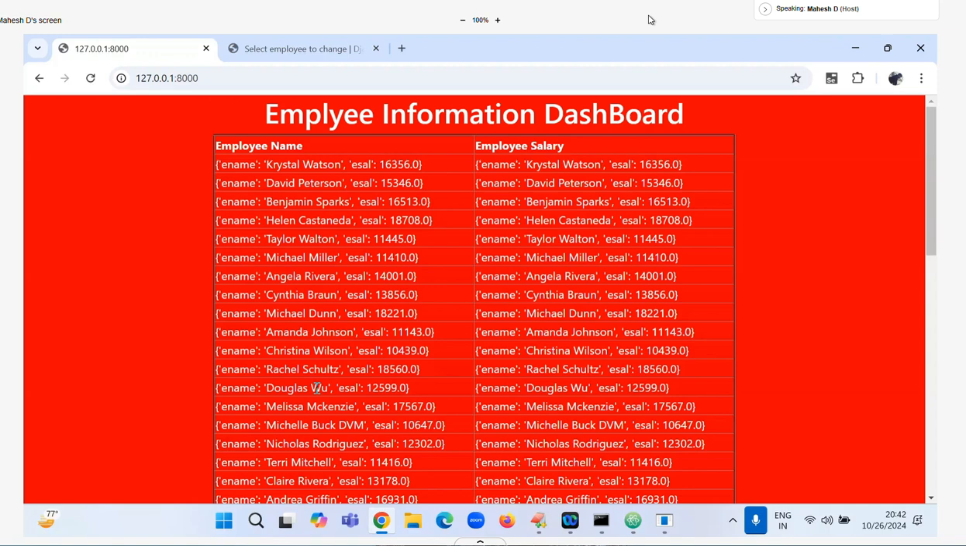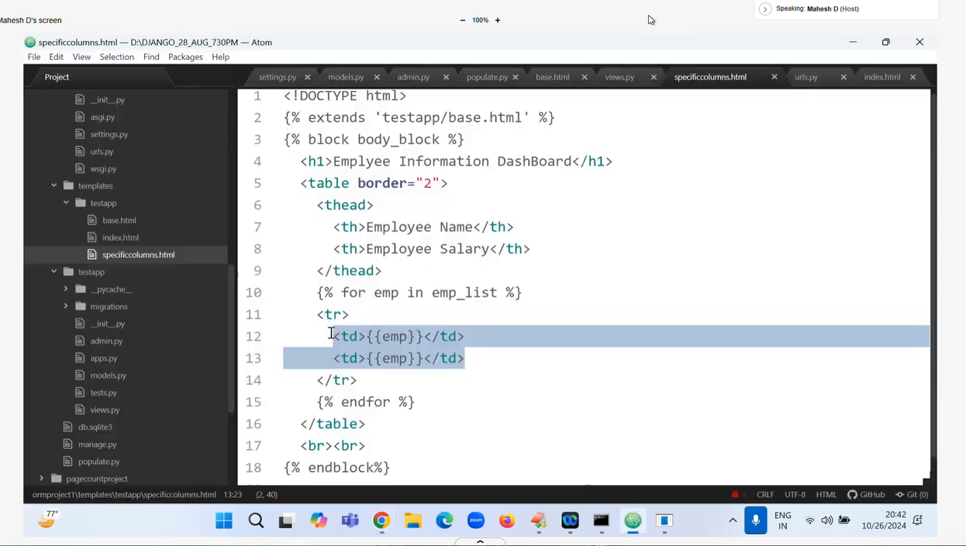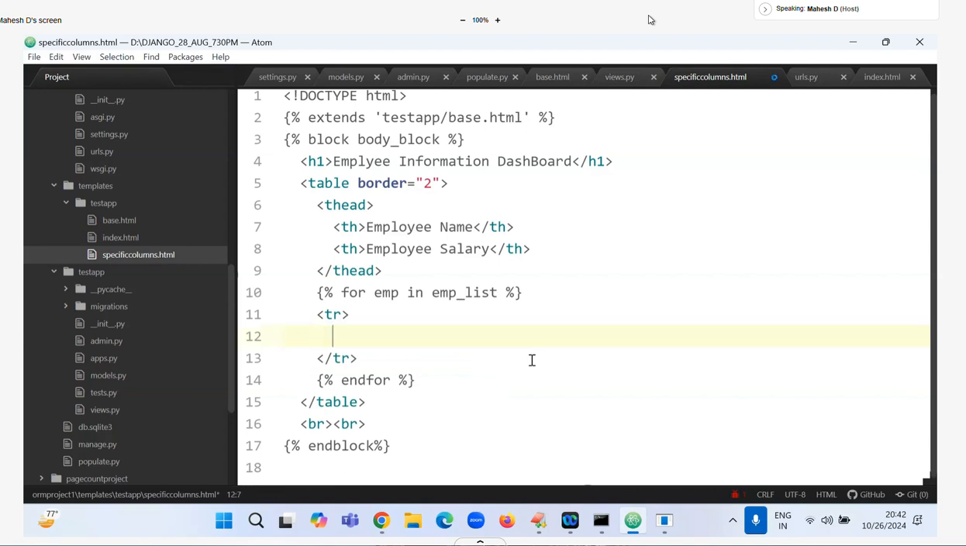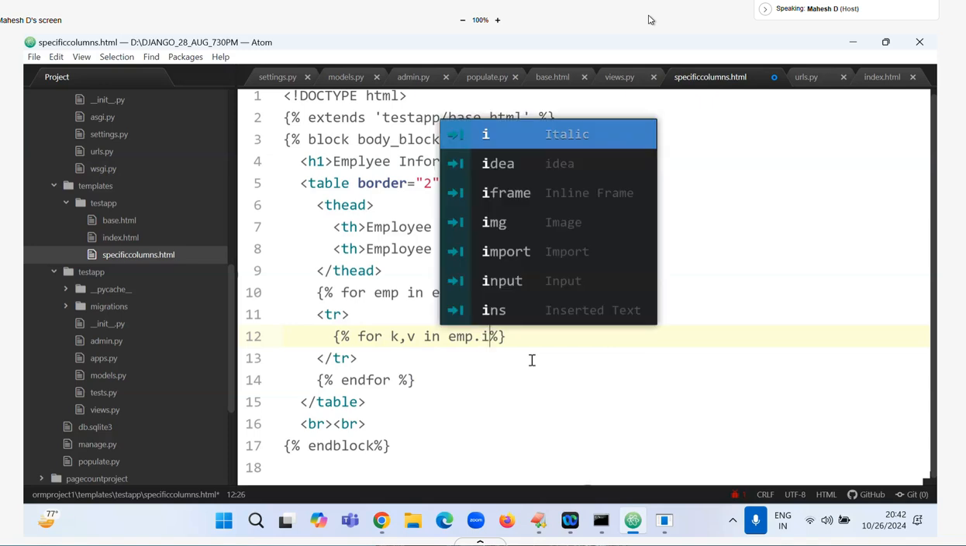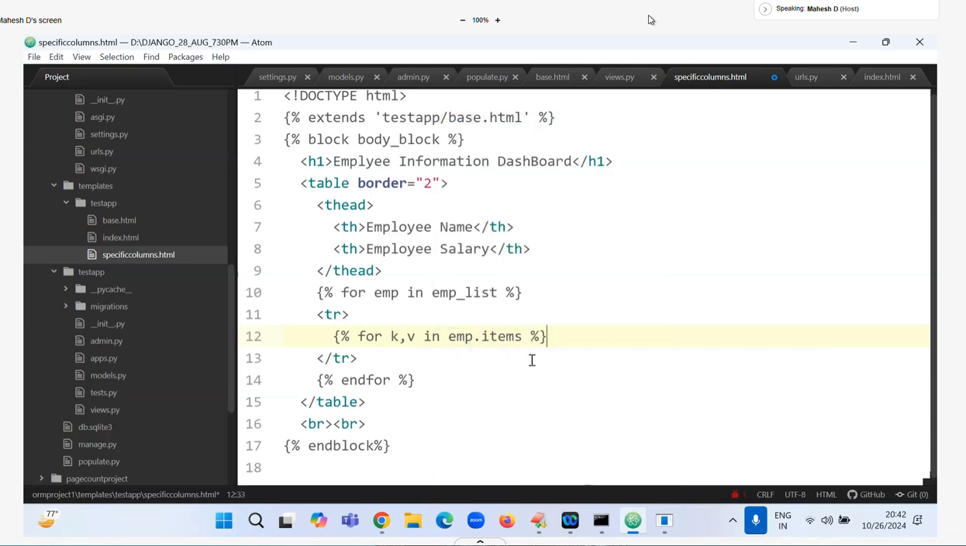Dictionary. Previously we got tuple, name or number came. This time every record is coming in the form of dictionary. From the dictionary, if you want to read key values, then the function is items. So this time, remove this one. Within the table row, again take one for loop: percentage for each key comma value in emp dot items, which is the function.